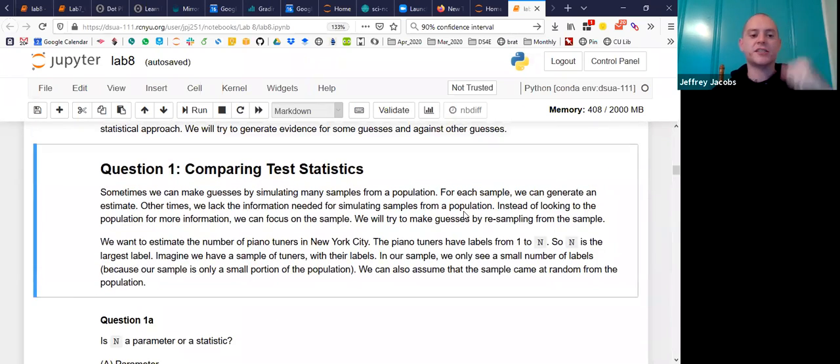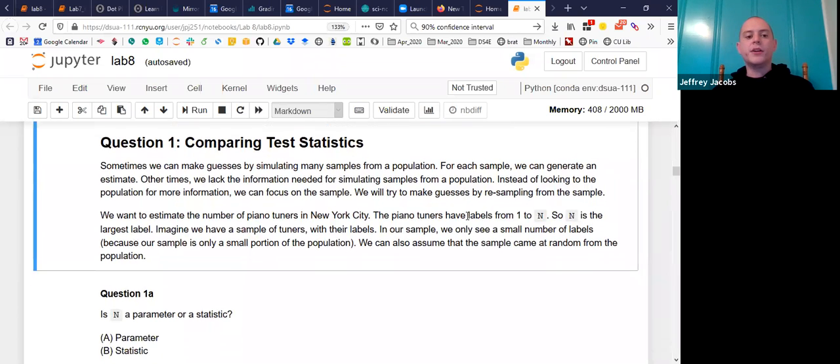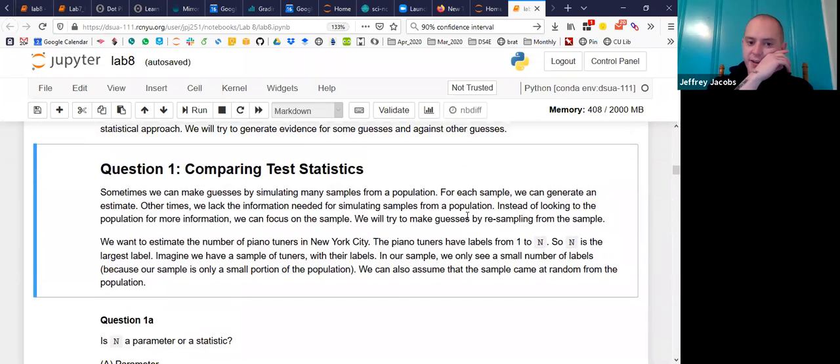So we get to question 1, which is, what we've been doing in this class so far is we can sample from a population a bunch of times, and for each sample we can generate an estimate, right? But sometimes you don't have enough data to just keep sampling from the population, right? Like if you just spent $1 million to do a survey, it's not that easy to just go out and do another $1 million survey and another $1 million survey a bunch of times.